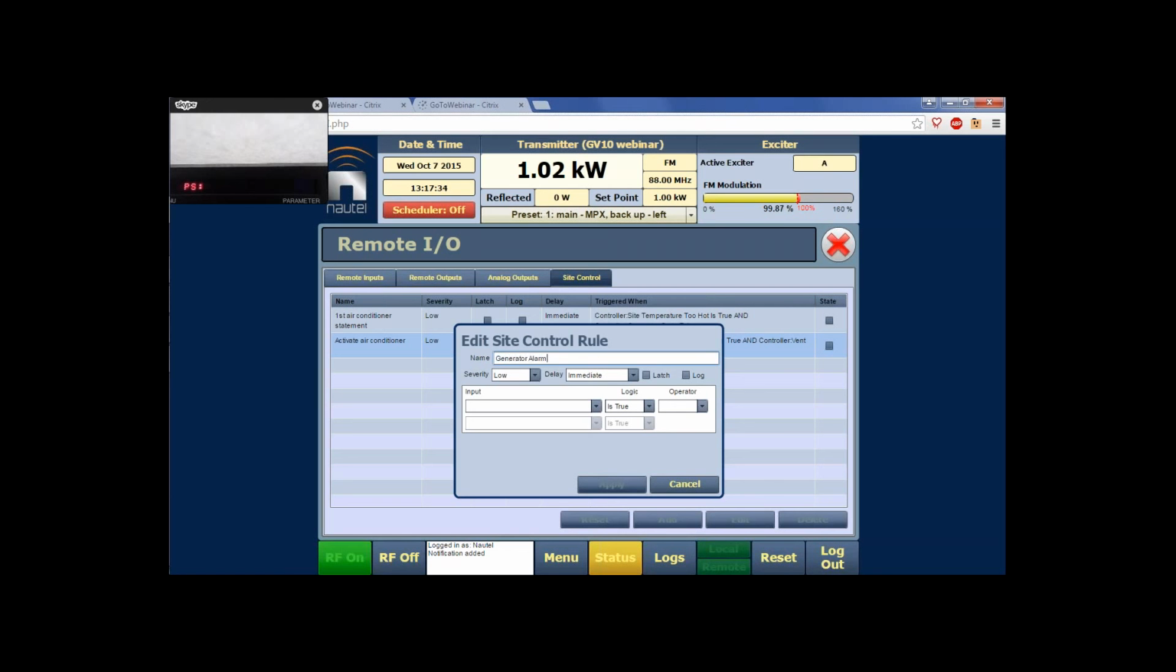Okay, and we can select the severity. I mean, that's how it displays on the user interface. We'll call it medium, make it immediate. We can make it latching. We can assign it to the system logs so that if we look at the transmitter logs, it will tell us whenever this alarm's been active.